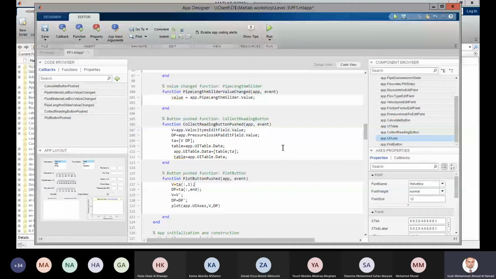Before we run, let's explain the code once more. V takes from the matrix that it got here. This matrix will have 2 columns, with as many rows as you pressed collect data. So you are taking the first column from this matrix, which is in the table. For DP you are taking the second column, or since you have 2 columns only you can use 2 or end.